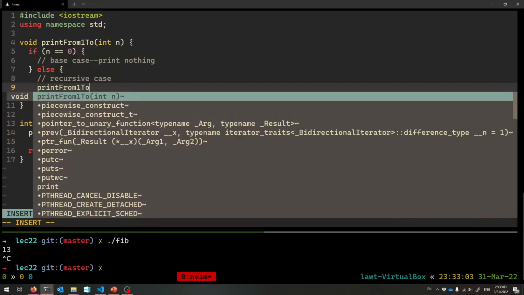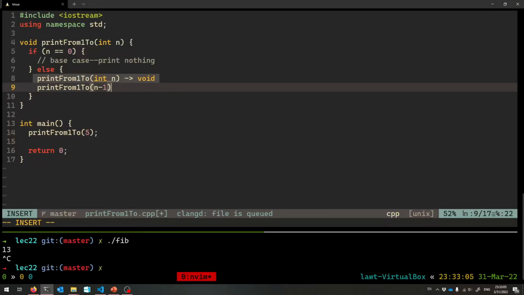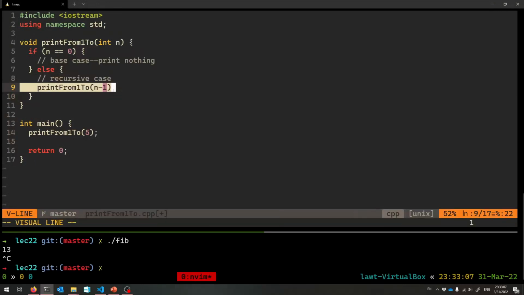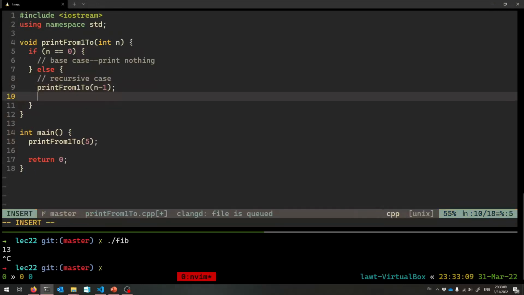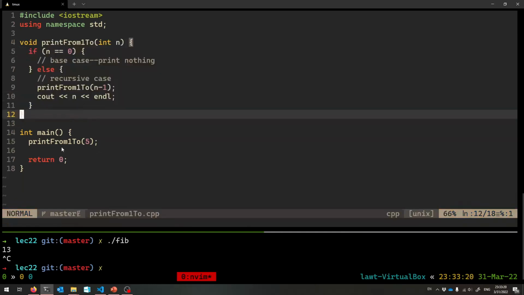And that's just a call to this. You get to assume that this actually is going to print from 1 to n minus 1. And then you just have to worry about building up the final answer correctly. The last thing left was to print your n. That's the full solution. Okay? And so that is the recursive function to print from 1 to a certain number.